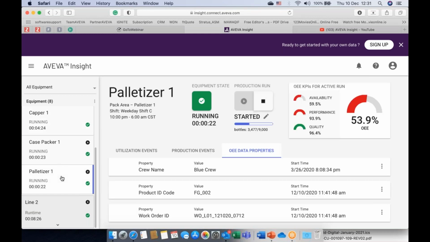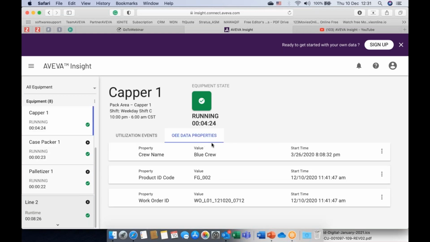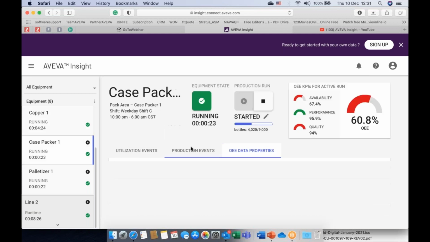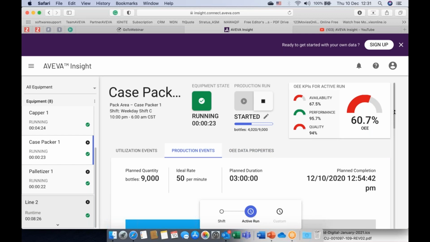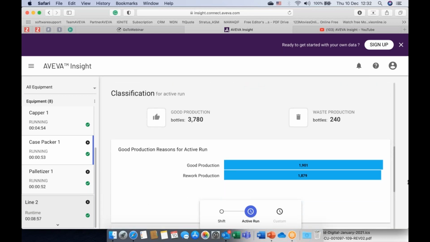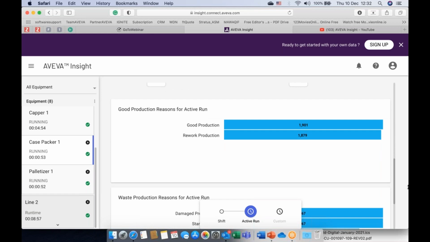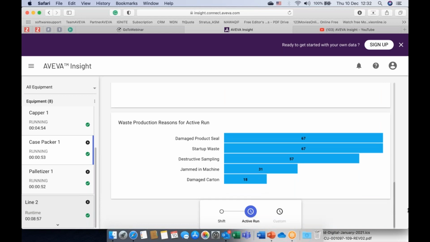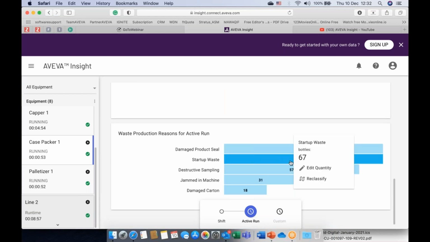As you can see, I'm still on this section. When I navigate to a different equipment, the same selection will appear on this side as an OEE data property. Production events are added as well for the case packer, where you can see the number of produced goods and the number of wastages. All of this information has been pushed out or synced with the actual plants and actual manufacturing. Each and every graph here is accessible and can be edited depending on an actual update from the actual production time or from the actual operating team.